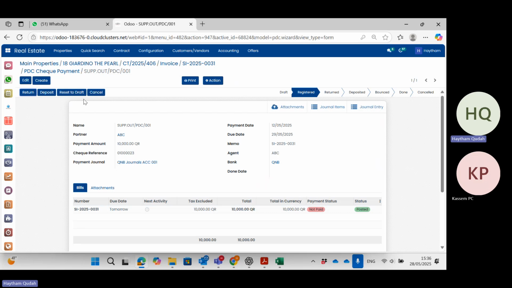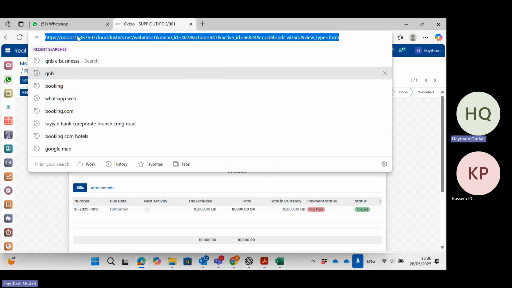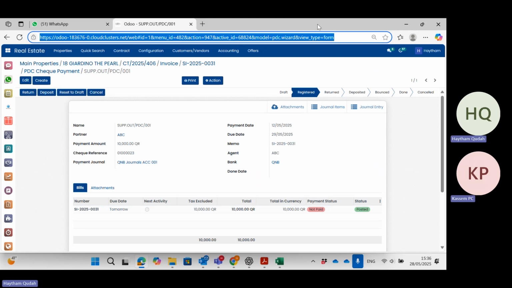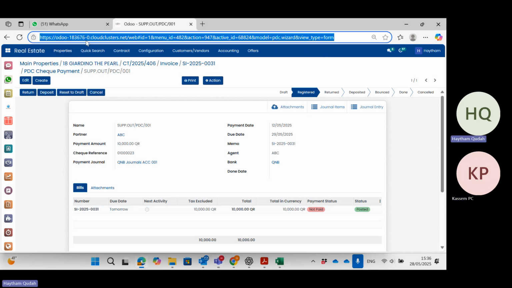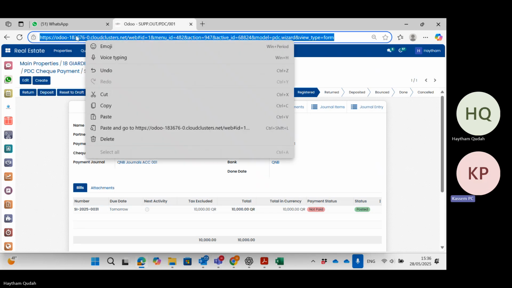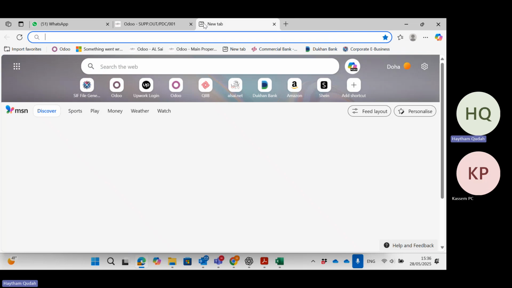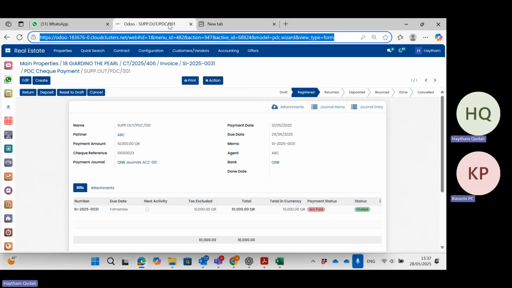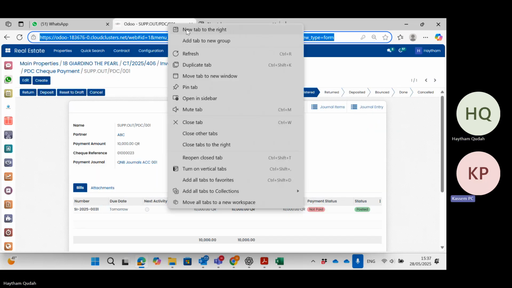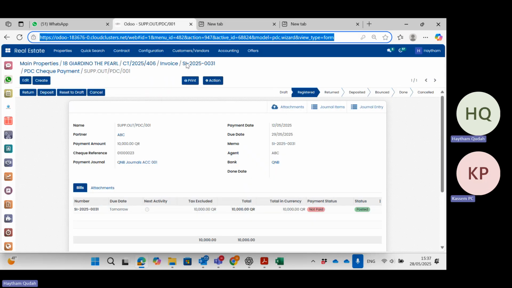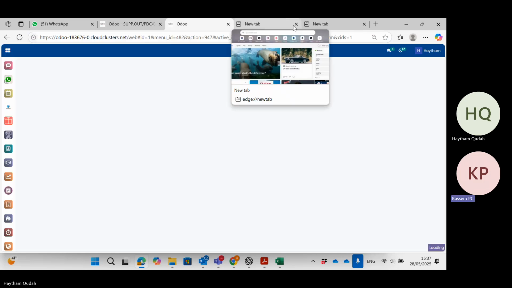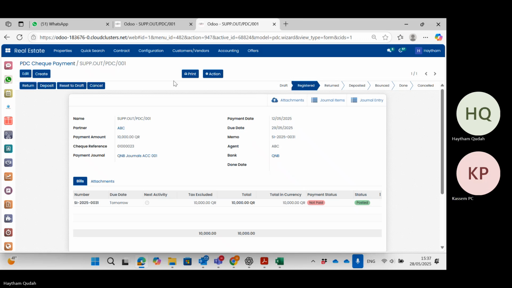Maybe we can create a new window so it will be easy for us to move between. You can right click on the Odoo tab above. Double click, add duplicate. Where is duplicate? Duplicate. Yeah, and close this. Please go to the accounting.